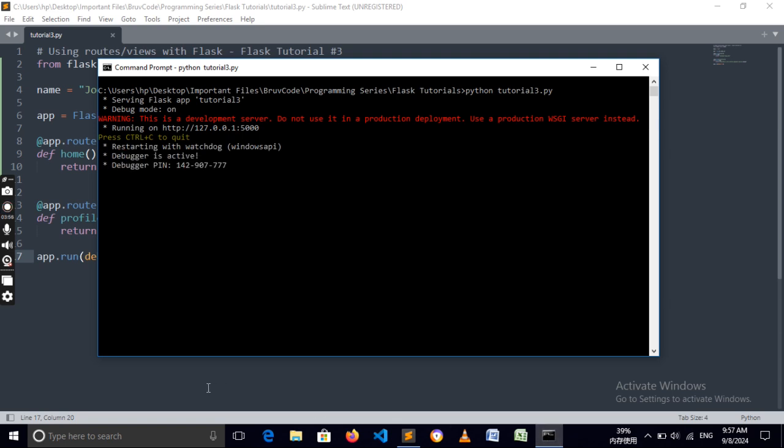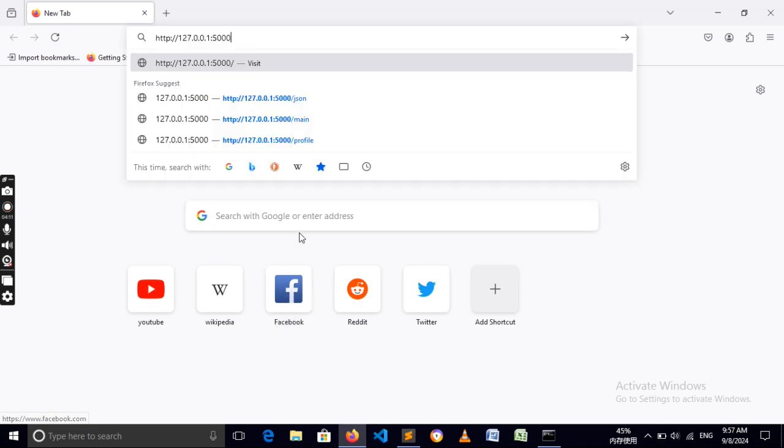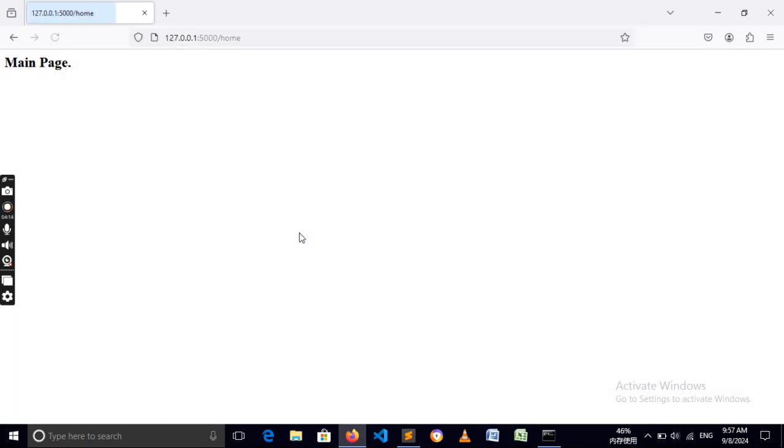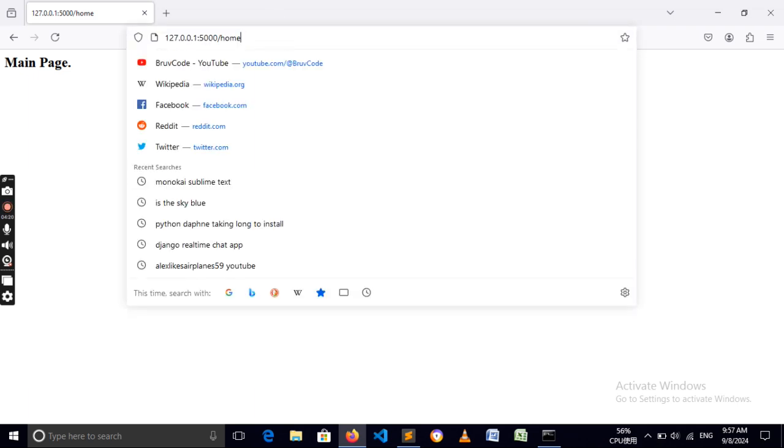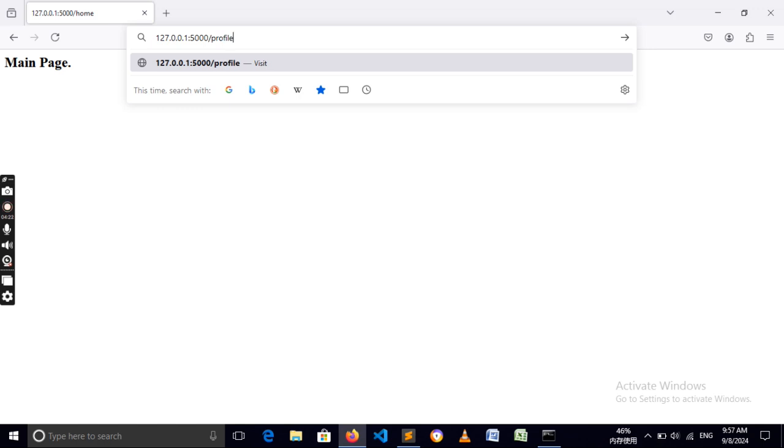It is going to start running our web server and generate a link. You can copy this link, open up your preferred web browser, and paste the link. Here I'm going to go to /home. It's going to take me to the main page. If I go to /profile, it's going to take us to the profile page, and it's going to say welcome Joe.